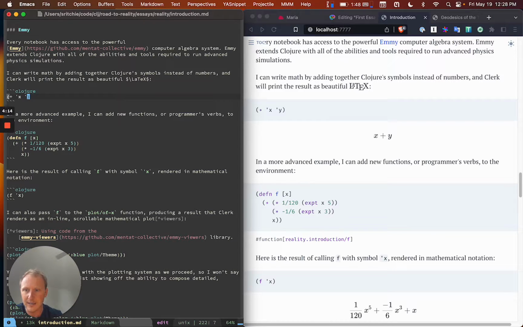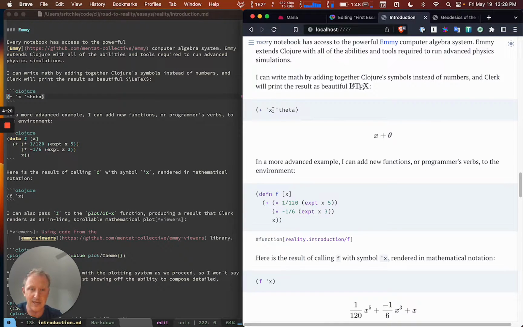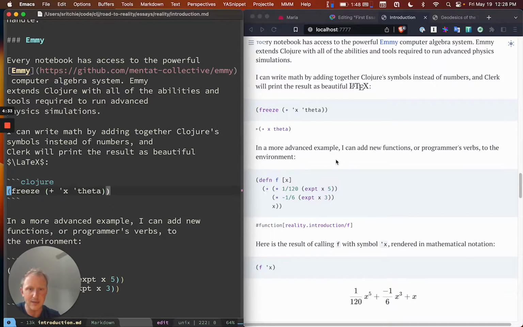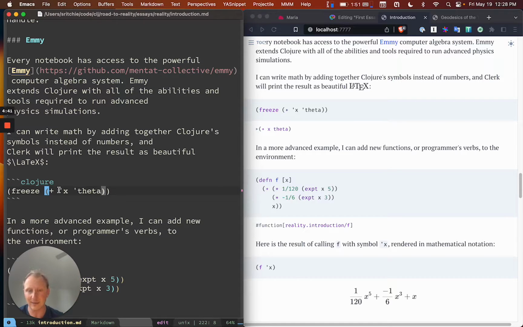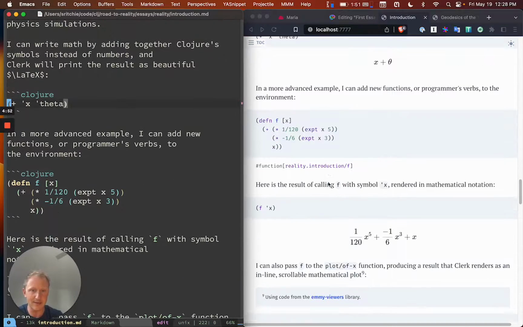Here I've got this form, which is saying I want to add x to theta, and Emmy, the computer algebra system backing this, just outputs a mathematical expression. Here I'm having it render as math. What we could do is call freeze. Behind the scenes, it's really just a list in the Clojure programming language of plus x theta. But by default, just to make it look pretty, I'm saying anytime you print something, if it looks like this, run it through and make it look like math. Look, I'm just changing, I'm saving, and then everything's updating.